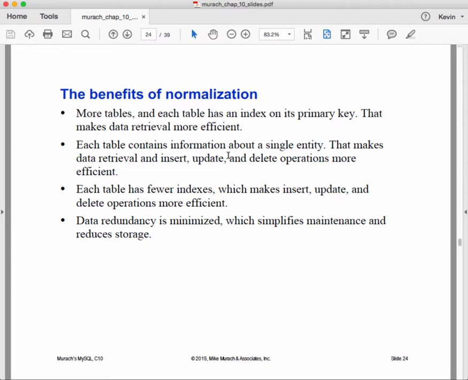If we want to find a customer name, we just have to look through the customer data. If we want to find a product name, we just have to look through the product data. Instead of having them combined in, say, the invoices table where we'd have a lot of redundant information and we'd have to factor things out. So there's a basic retrieval efficiency to this kind of approach. Each table contains information about a single entity that makes data retrieval and insert, update, and delete operations more efficient. Okay? They're less likely to be mistaken, too.